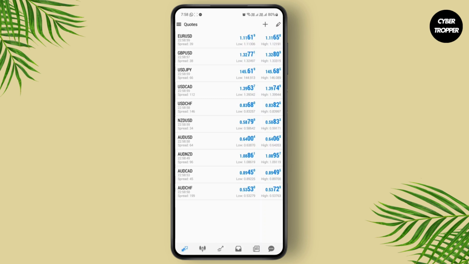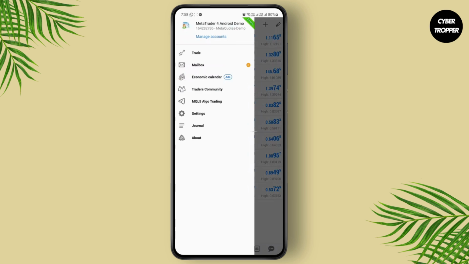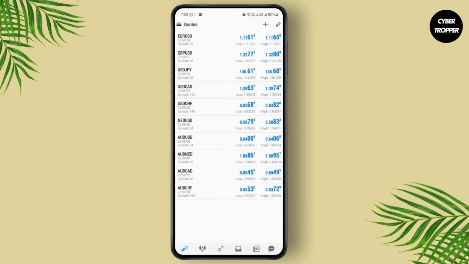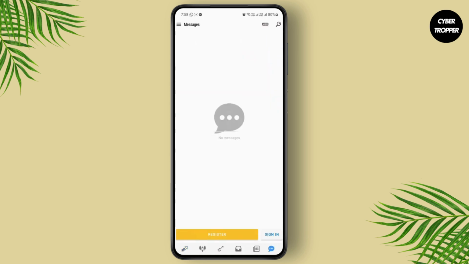Now, if you want to open up a real account, it's quite different. On your demo account, you can practice trading. But if you just want to go ahead and directly start trading on a real account, tap on the message icon or the message bar that you see at the bottom right corner of your screen. And once you do that, you're going to have an option called register or sign in. Tap on either one of those depending on whether you have an account or not.